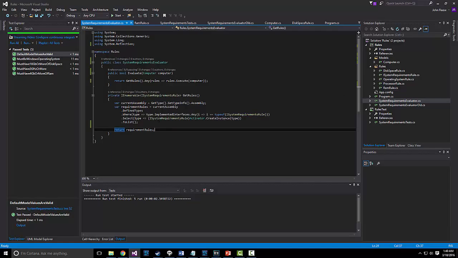Now you don't need to use reflection. You could create a generic list of system requirements rule and then new up each of the rules that you wanted, but this is going to require you to add those rules and recompile your application every time you were to add your own rule. You'll see here in a moment that with reflection we can just add the file and not touch any other part of the system.